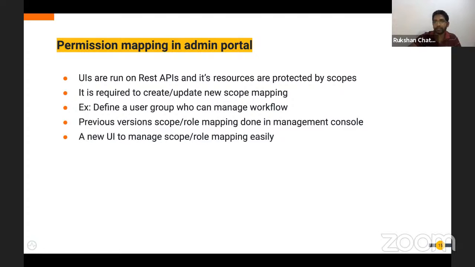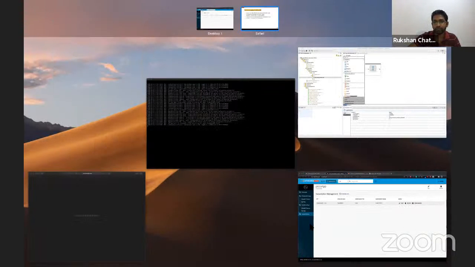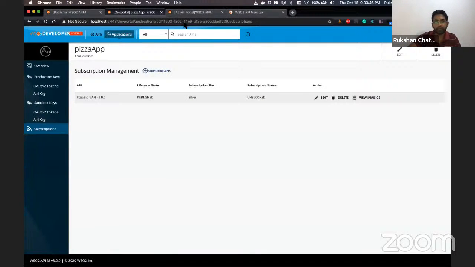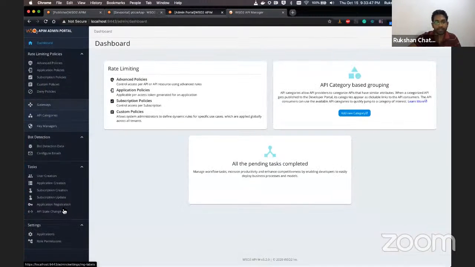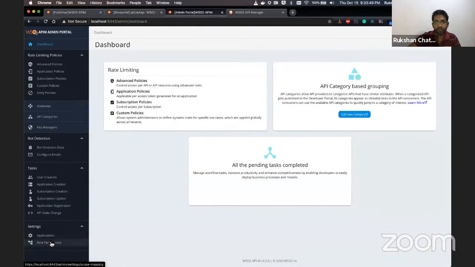Let's check this one as well in the demo, and we will consider, for example, a workflow manager who wants to perform only the manage workflow related tasks. That means we have to limit only the workflow management related UI functions to that user. So let's check how this is done. If you go back to the admin portal, on the left side there's a menu called role permission.